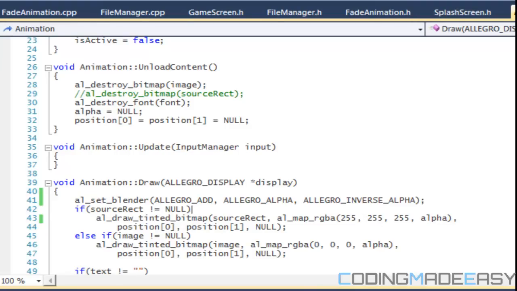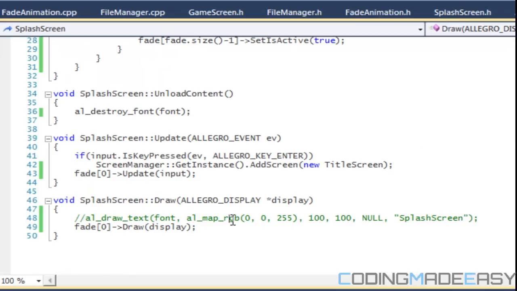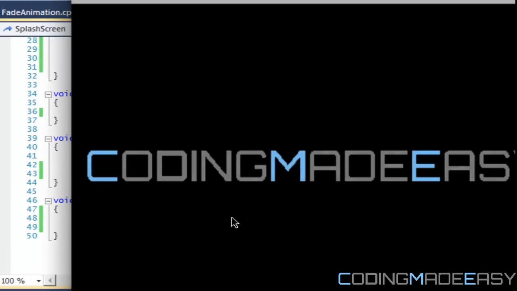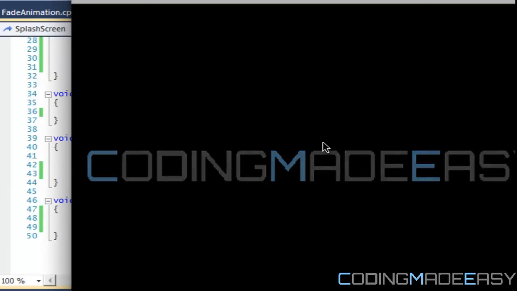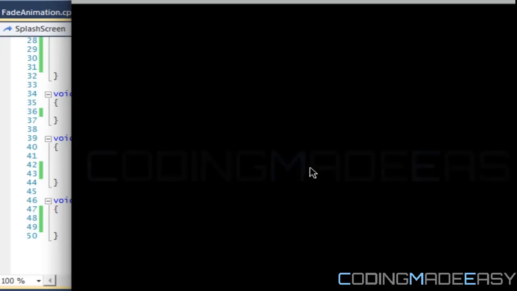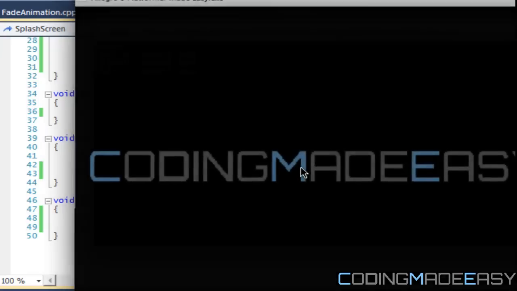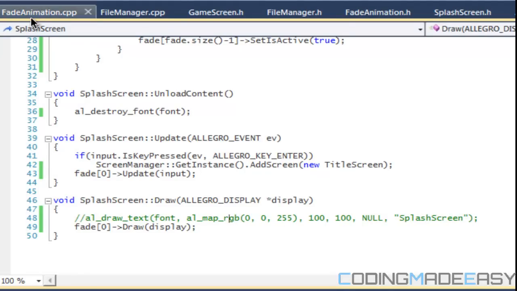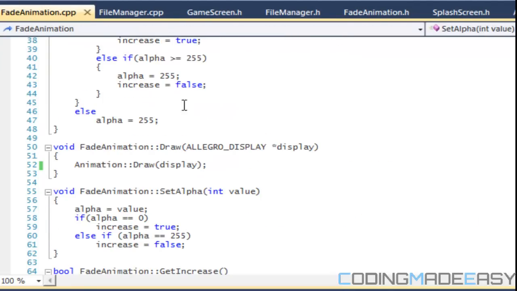So if we try to draw this, once we draw it, it starts to fade out as we would like to do, and then it fades back in, and so on and so forth. So it gives us the desired effect that we want.